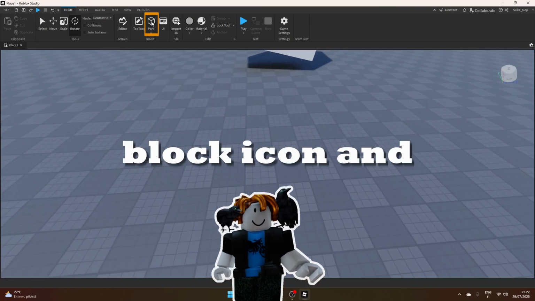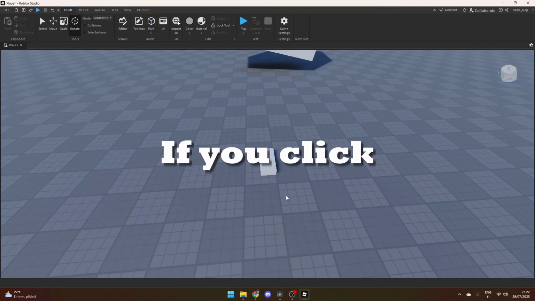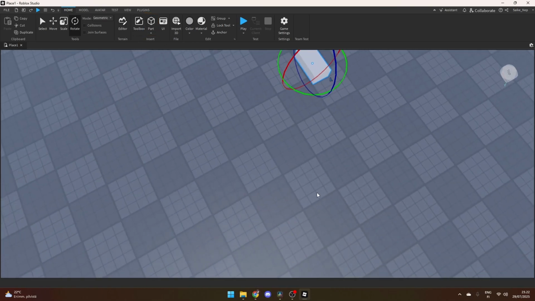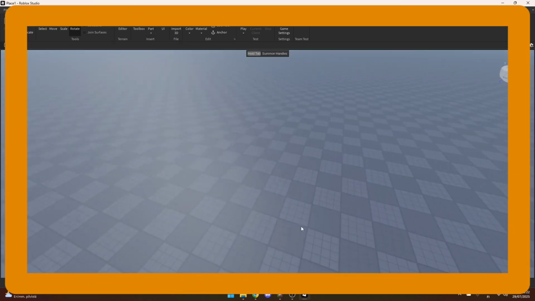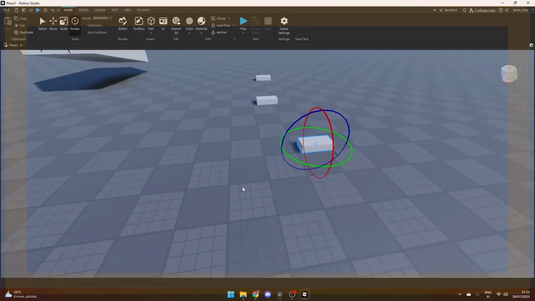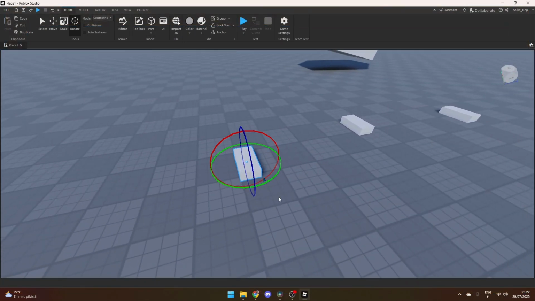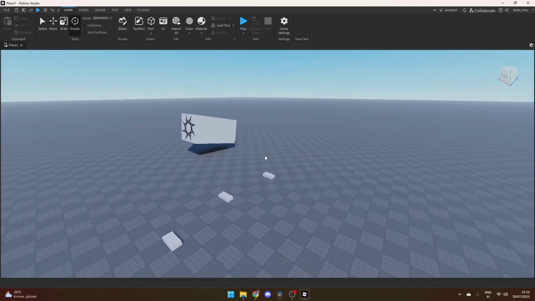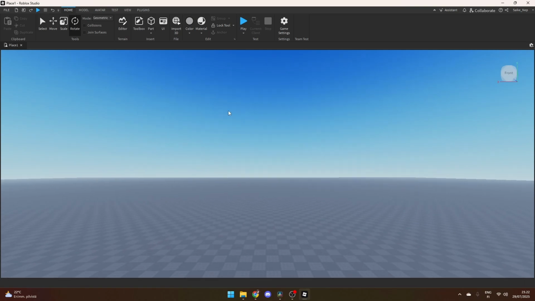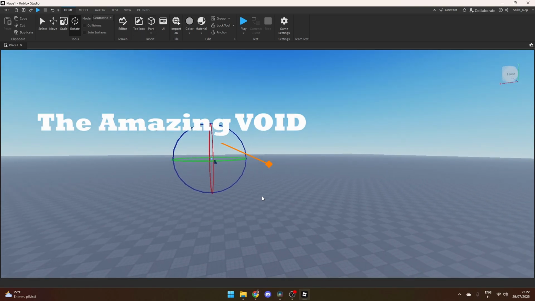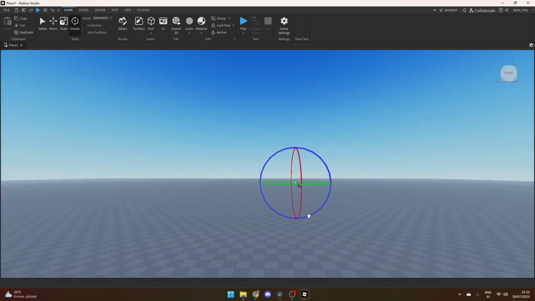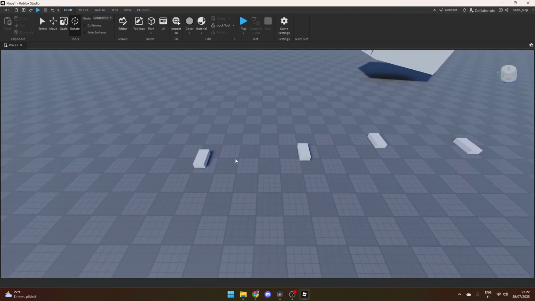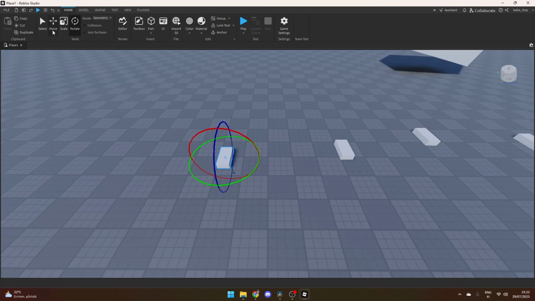Head to this block icon and just click it. If you click the block icon and look down on the base plate, yes, this big thing is called base plate, it will create the part right in the middle of your screen. So remember to look down or at some part, otherwise the block will be in the void. Wow! We got a part to use now, and you can now check out the tools I told you about.